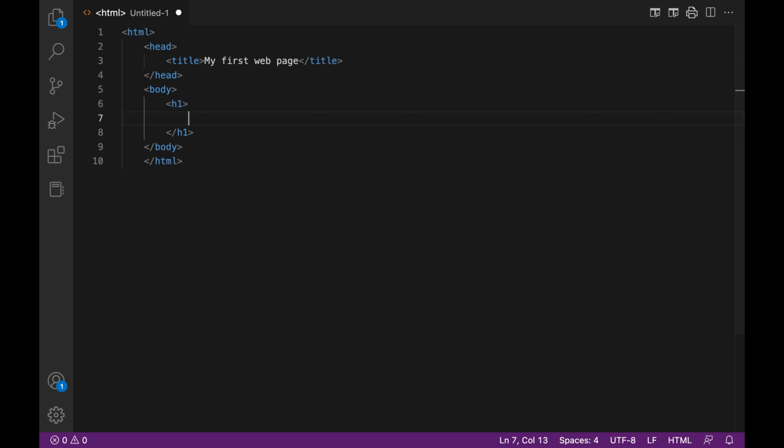Then comes heading tag and paragraph tag. So heading tag, as the name suggests, is used to add heading to our web page. Then comes paragraph tag. We use paragraph tag to add paragraphs to our web page, as the name suggests.